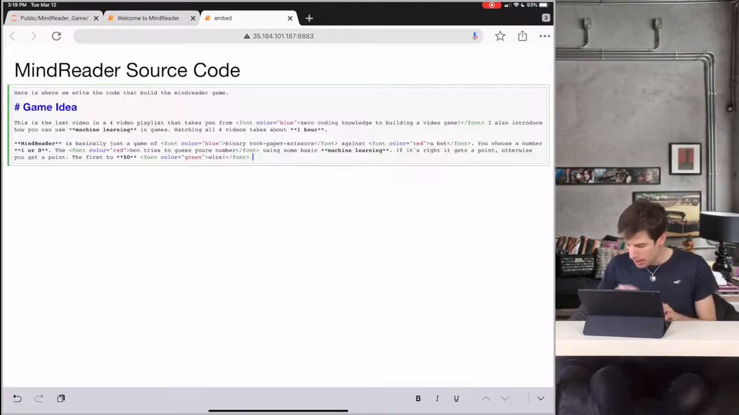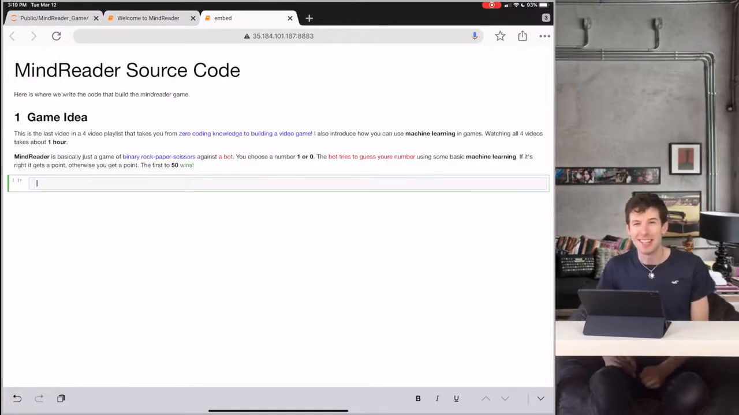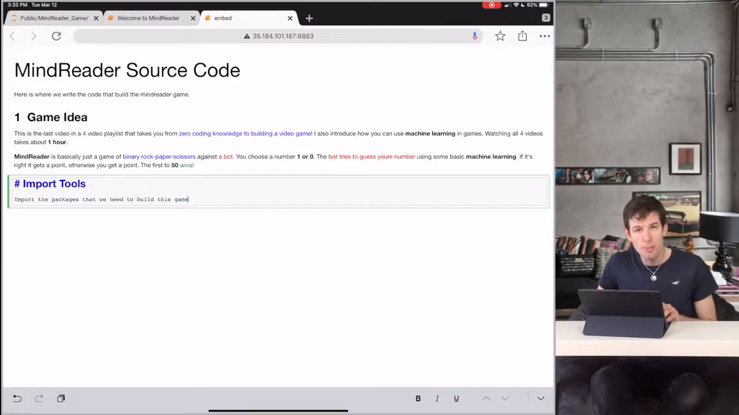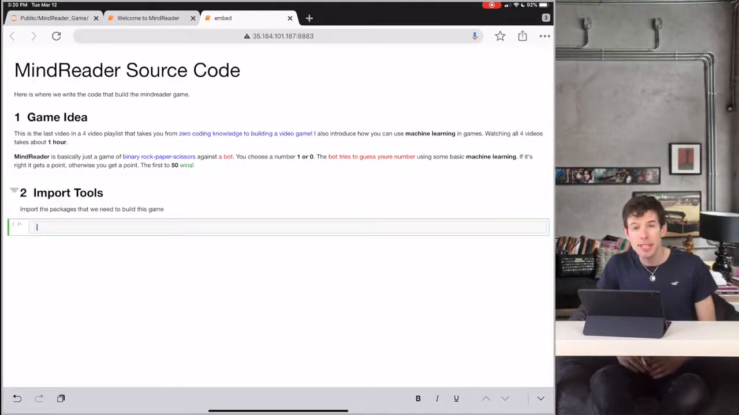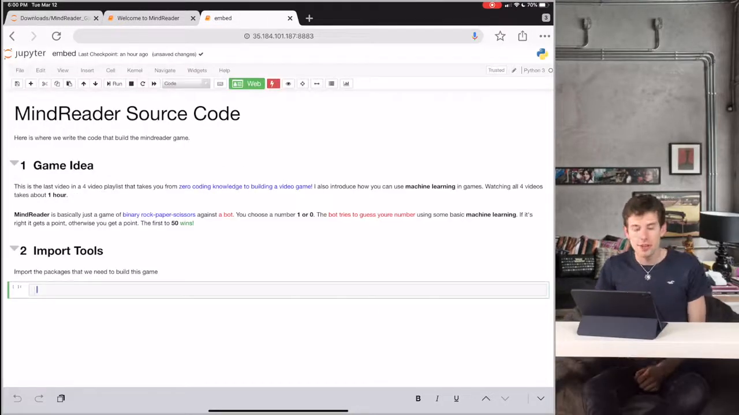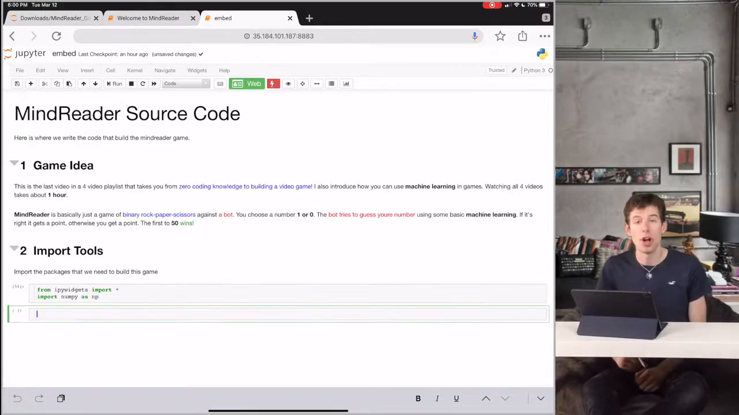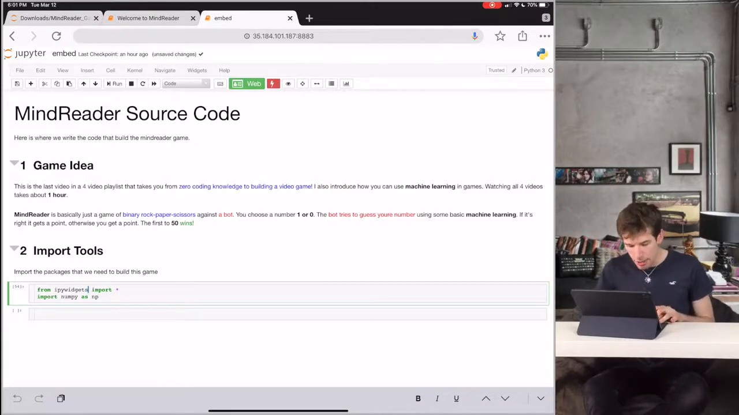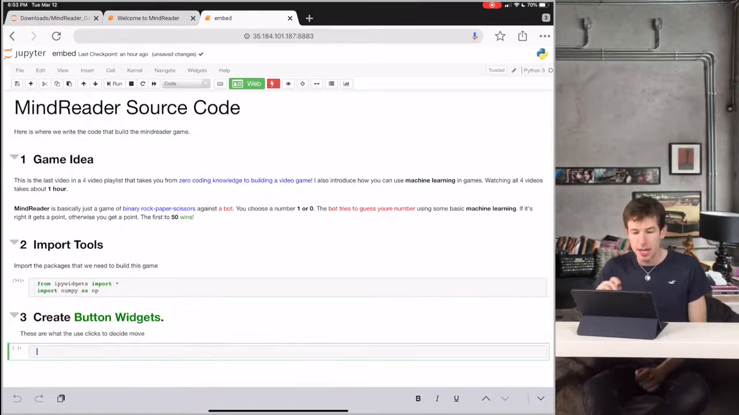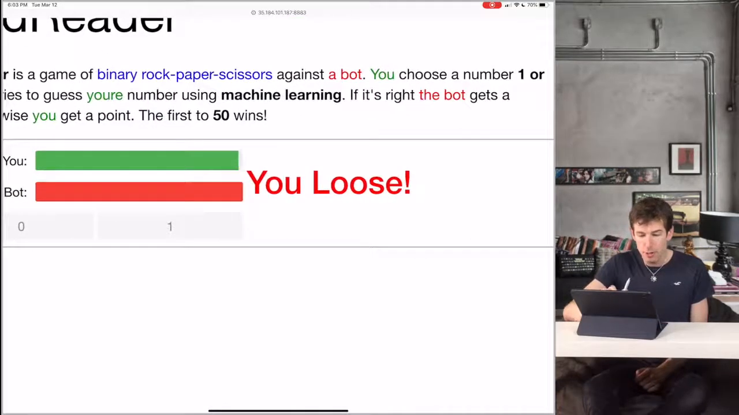Since we already explained how the game works, let's just jump right into writing the code. Whenever you start a new project, usually the first thing you do is import the toolboxes or Python packages that you need to build your application. For our video game, you only need to import 2 Python packages, IPyWidgets and another package called NumPy. Remember from before that IPyWidgets is the easiest way to build applications in Python. Also, since our bot is going to be using machine learning, we'll import a really popular data science package called NumPy.